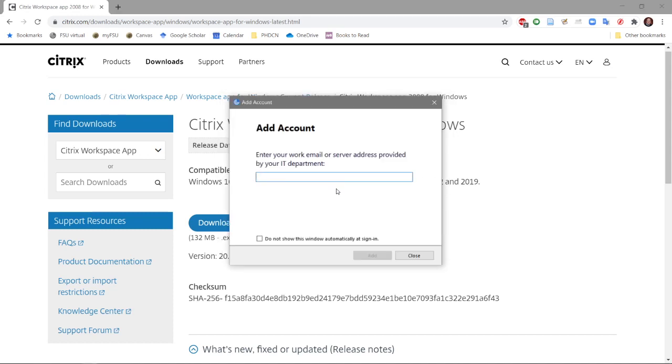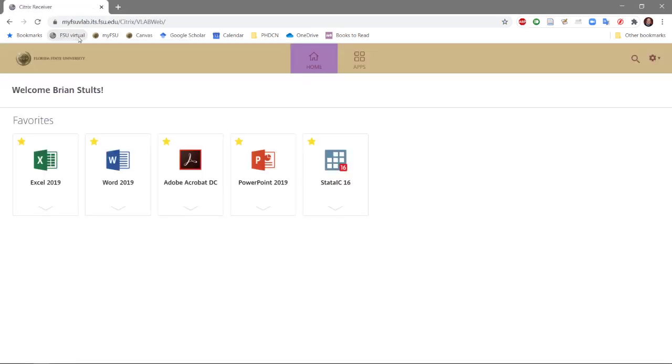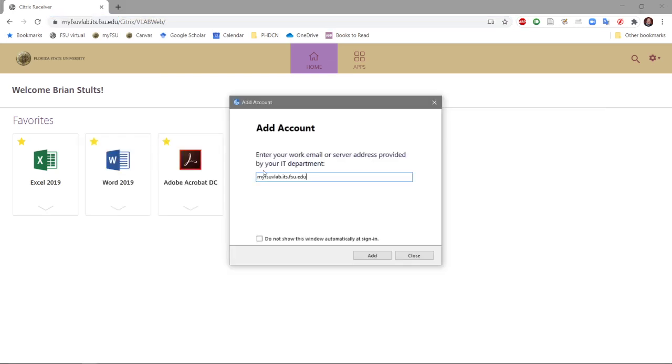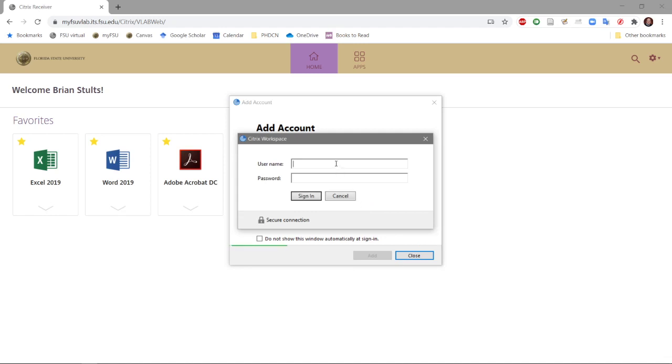It then will say that you can enter your work email or a server address that's been provided. Your work email will not work. So what we have to do is go back to the virtual lab, and the server address that we need to use is just this first part of the URL, myfsuvlab.its.fsu.edu. I'm going to copy that and then paste it into this add account box and click add. At that point, very quickly, it will just ask you for your login, which is your FSU ID. So I will enter that.